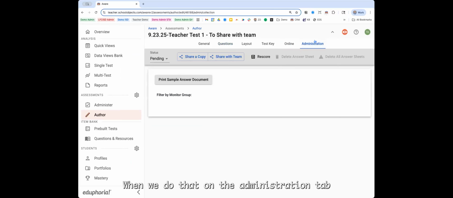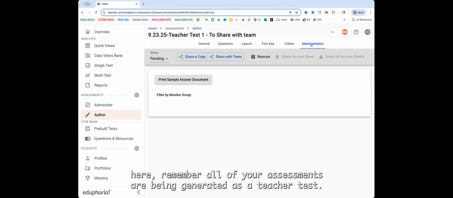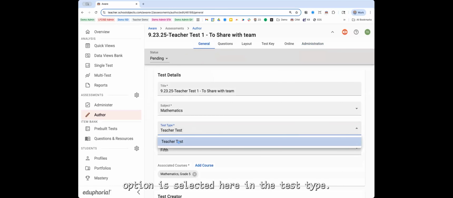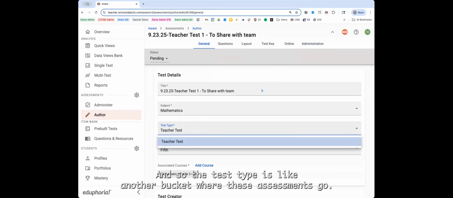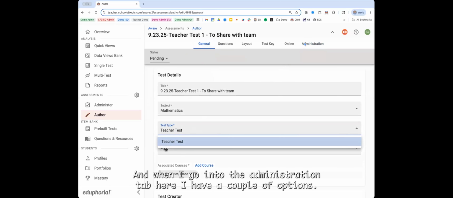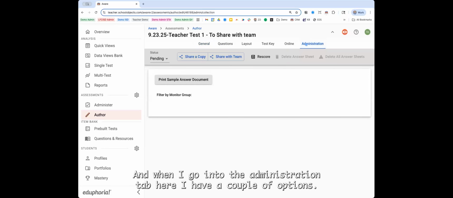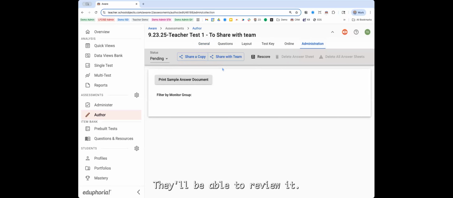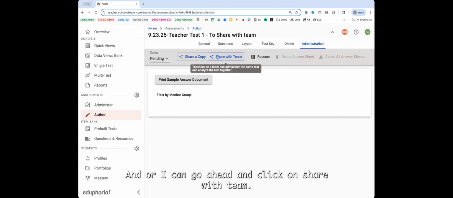When we do that, on the administration tab here, remember all of your assessments are being generated as a teacher test. If you are a teacher, you will see that the teacher test option is selected here in the test type. And so the test type is like another bucket where these assessments go in. When I go into the administration tab here, I have a couple of options. I can click on share a copy. That will essentially email someone else that copy of that assessment. They'll be able to review it. And or I can go ahead and click on share with team.